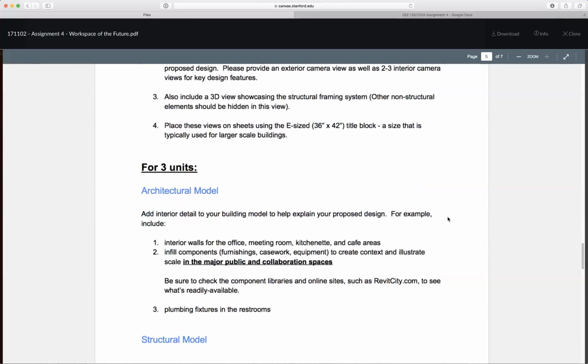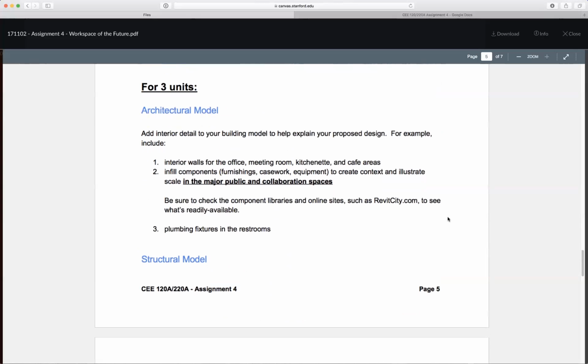Continuing. For people who are going for a little bit more on the architectural side, you're going to add some interior things. You're going to add some interior walls around those meeting rooms and kitchenettes and stuff like that. You're also going to add some furnishings and casework, I'll really say in the major public and collaboration spaces.